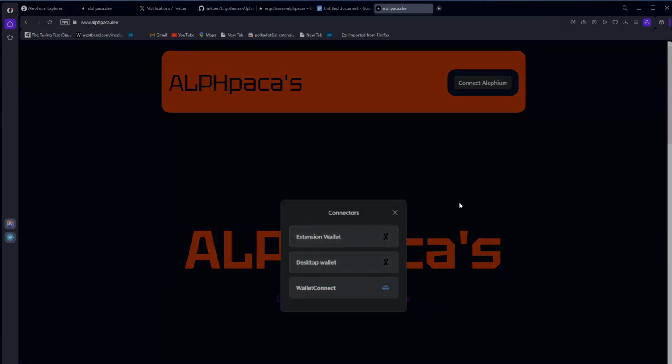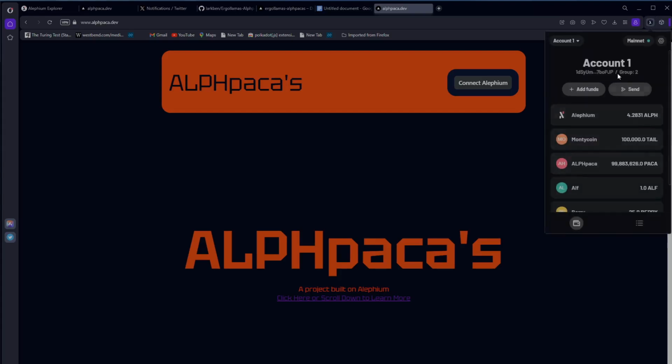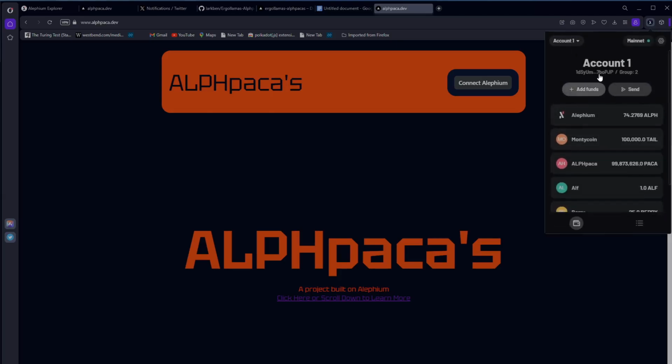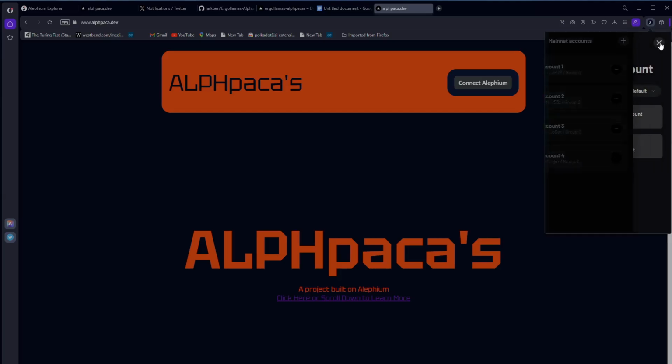But what we're going to try doing this time is actually make another group in our wallet, right? So as you can see here, these are all your mainnet accounts. Now they're all kind of linked back to the main account, which is this one, just on different groups, right? And each one of these has a different Alephium address. But we're going to be creating a new group. So we're just going to say add.